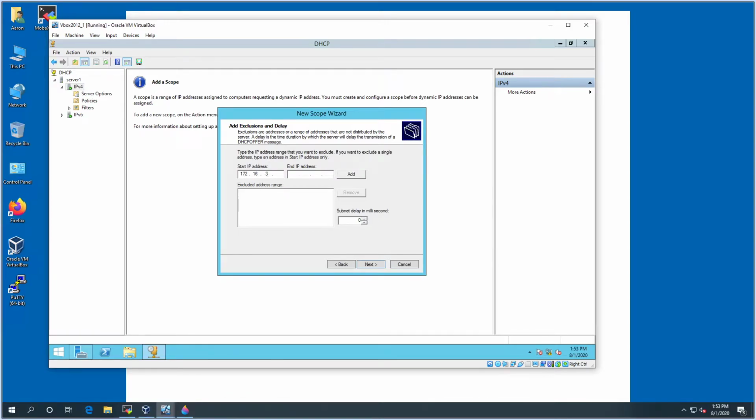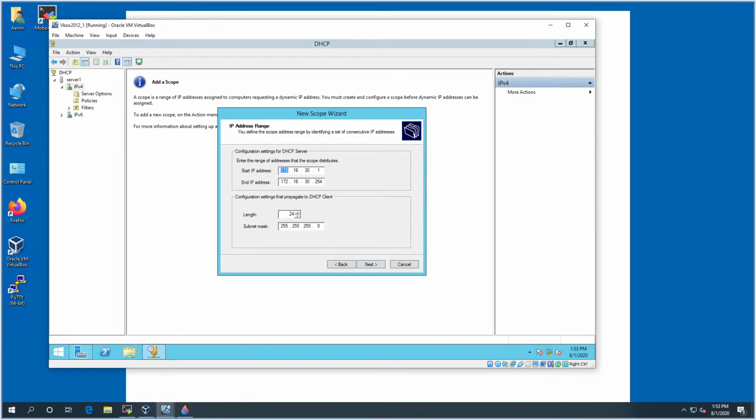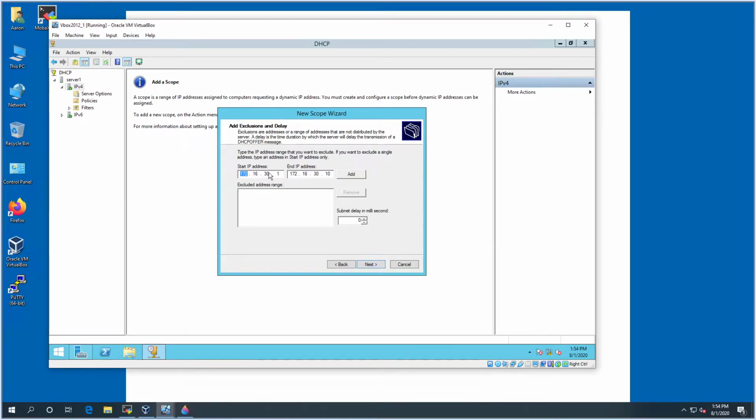So you could add 1 through 10, and then it would never hand those out. Personally, I don't really recommend doing that. Isn't the best way to do this. Really, I like to have a little headroom on the beginning and the back end, just for some static assigned to devices if I need them, like printers and things like that. I might not want them getting DHCP. So we'll hit next, and then I'm just going to zero these out here.